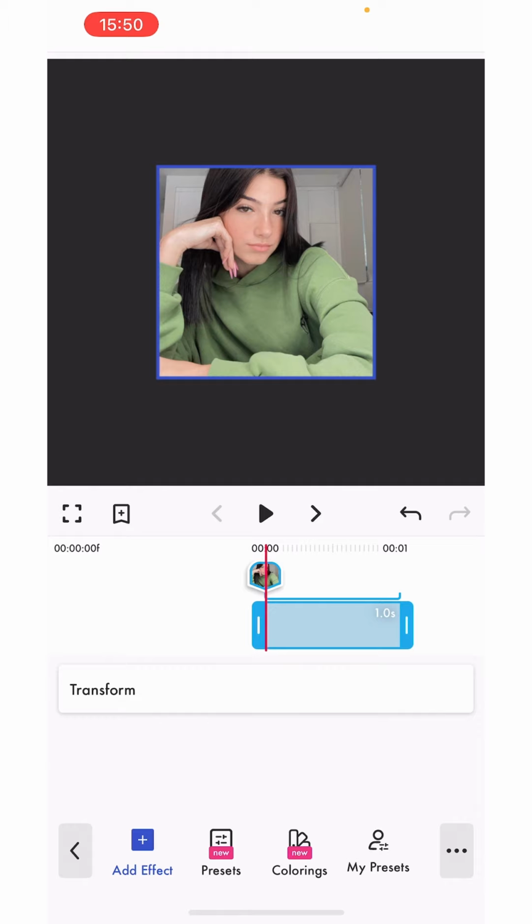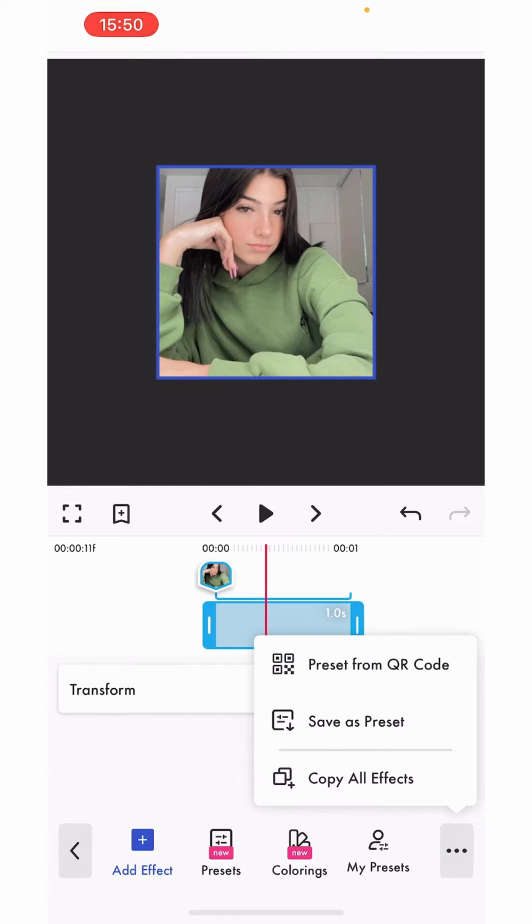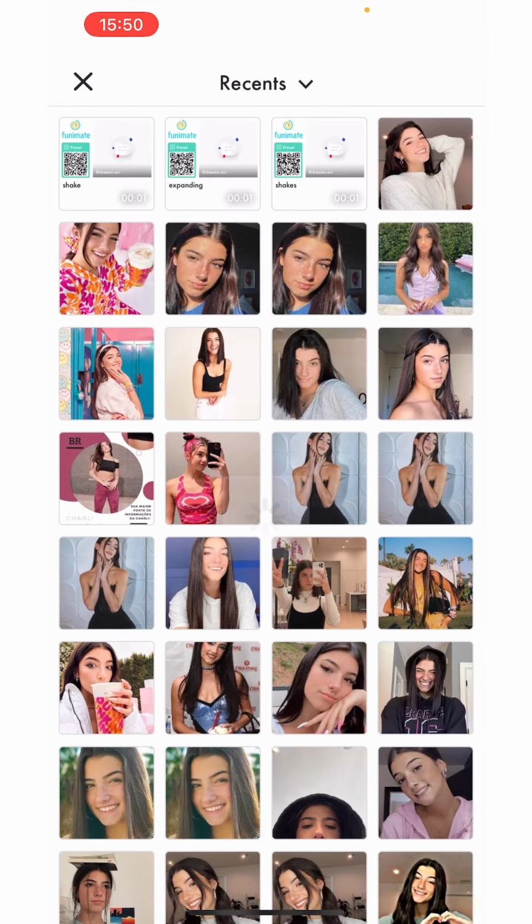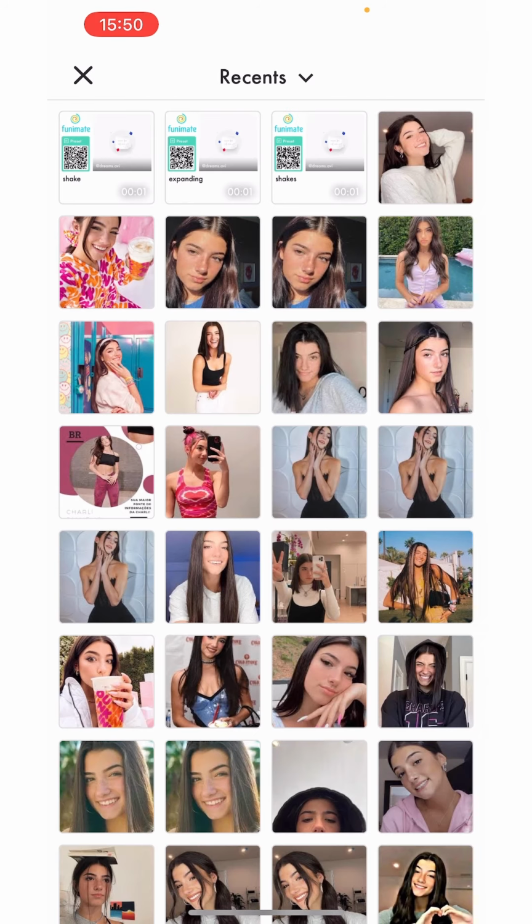Now, you can also use presets to create QR codes of them and share with your friends. So for example, I'm in the keyframes of my picture and I'm gonna click the three dots at the bottom and you have this option named a preset from QR code. Now, if you tap that, you're gonna be met up with your phone gallery and you can open one of your presets. So I saved my presets here.